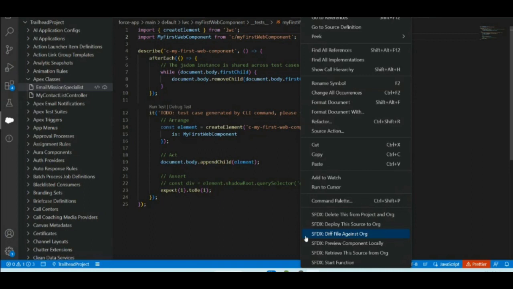Preview component locally. The component will just be like a kind of preview, so we may not use that mostly. And the next one, retrieve the source from org. That means this component will be fetched, retrieved from org to here. So these are the main things that we'll use.